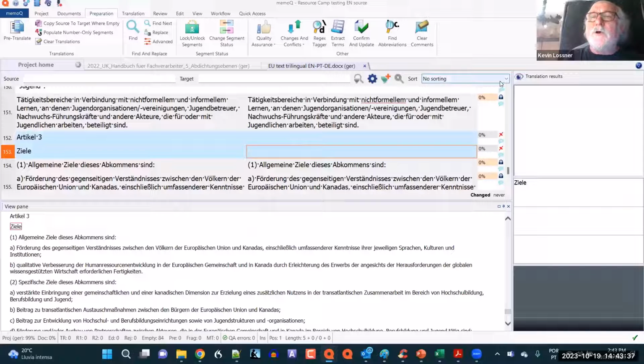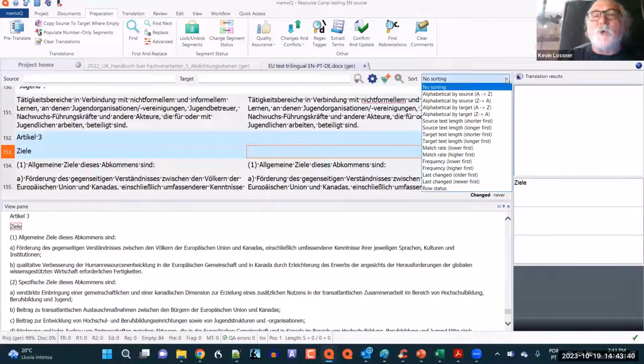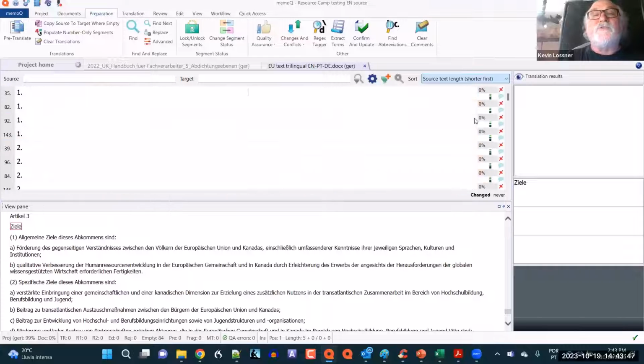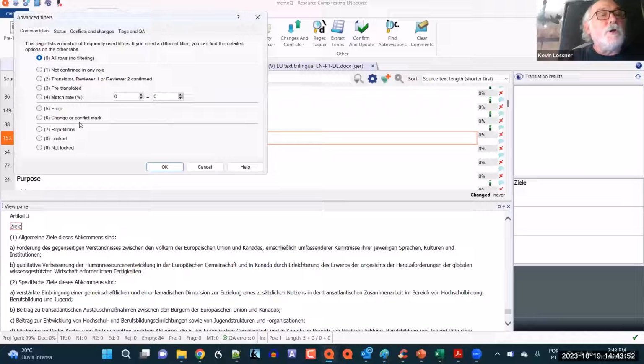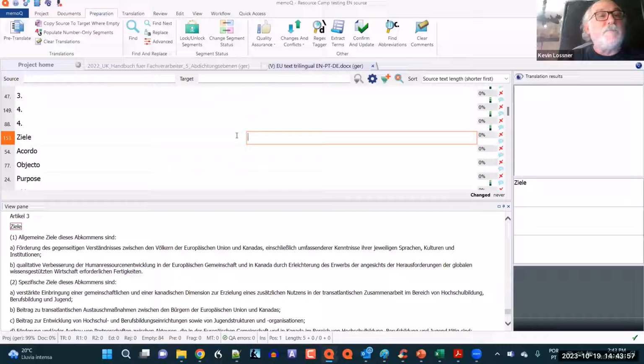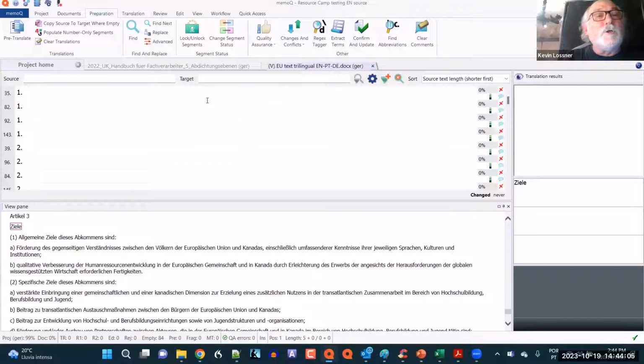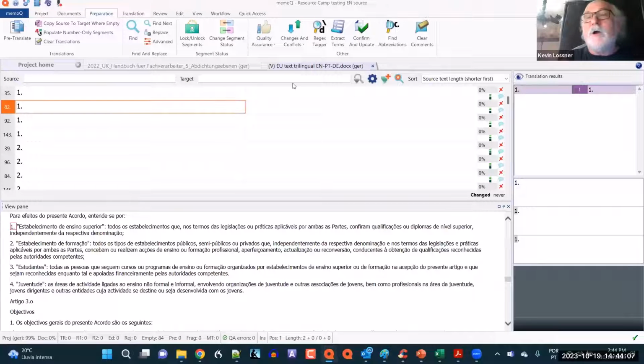Now, how can I find those short problematic segments? I can sort. So I can sort by source text length with the shorter stuff first. I can also use my filter to show me only the segments that are not locked. So once that's done, I can look. So I've got a bunch of numbers. What's going on with those? Okay, look at those. That's numbering. All right, I could go ahead and lock that while I'm at it. Copy it source to target and lock it.